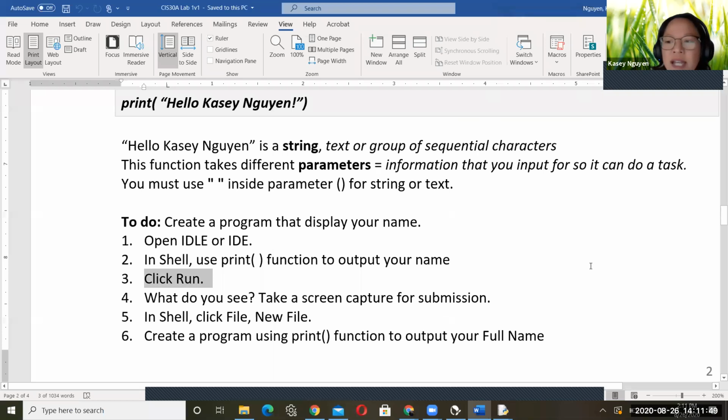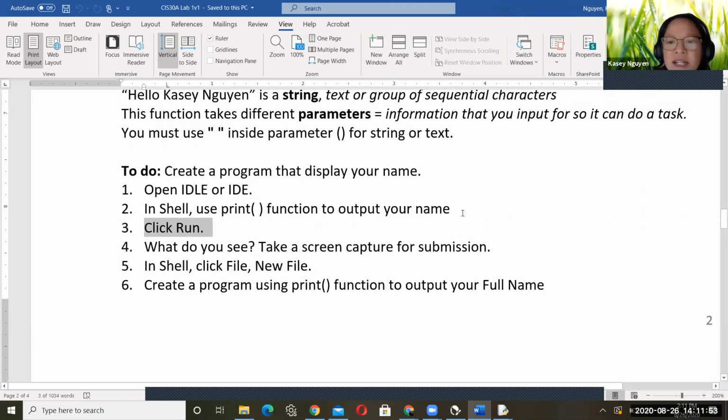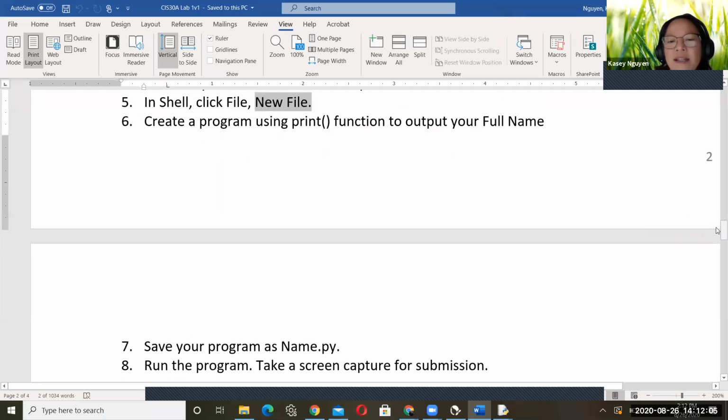So what it's telling you in part D is, first, you're going to test it in the shell with your name using the print function. Second, you are to make a new file, and then in that new file, you are to write the same command, print, and then implement the parameter with your name inside the parentheses, with the quotation marks.